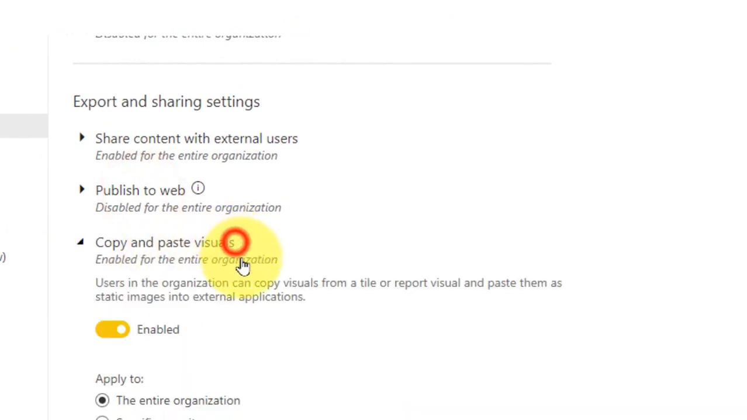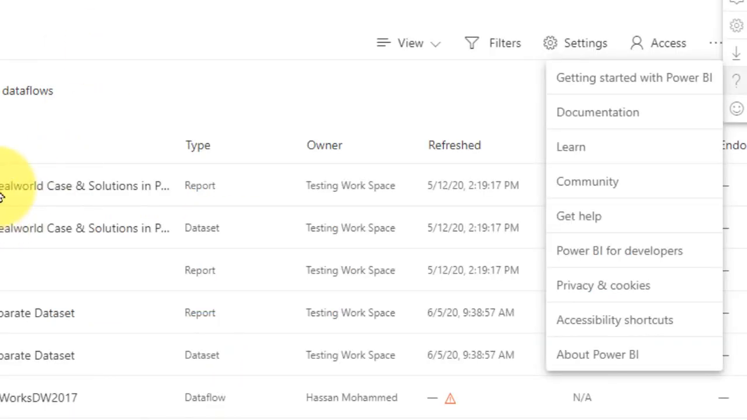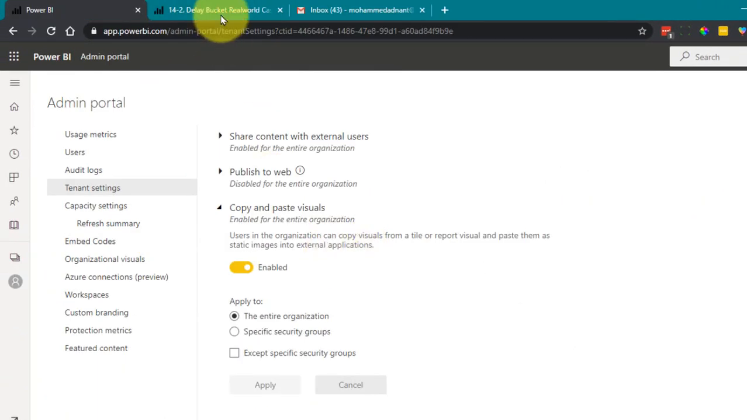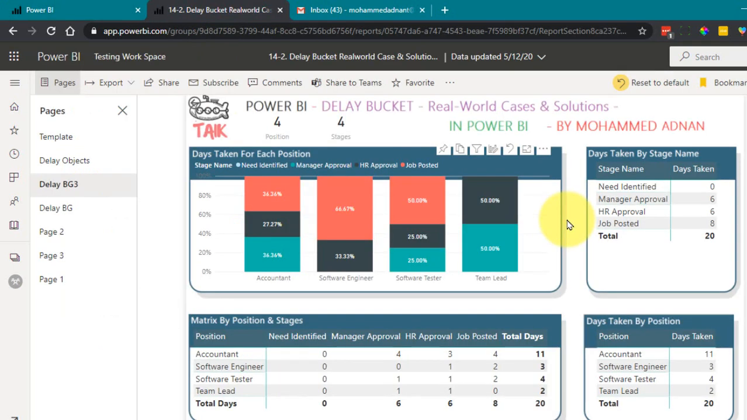Copy and paste visual enable for entire organization. Users in the organization can copy visuals from a tile or a report visual and paste them as a static image into an external application. Say for example, I have this report, and in this I want to copy and send it to an email to my staff. Then in the visual header of this visual, I can just click on this copy visual as image.